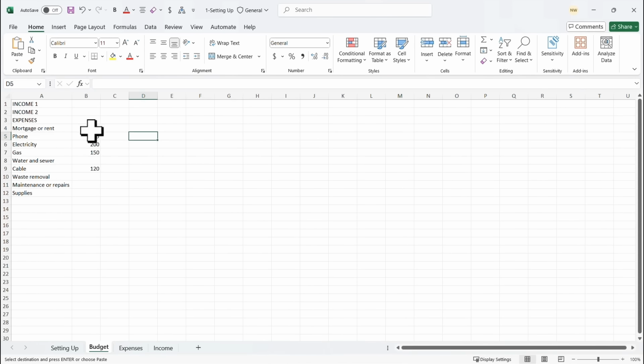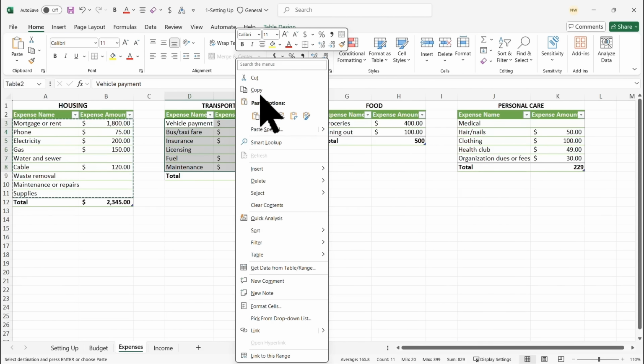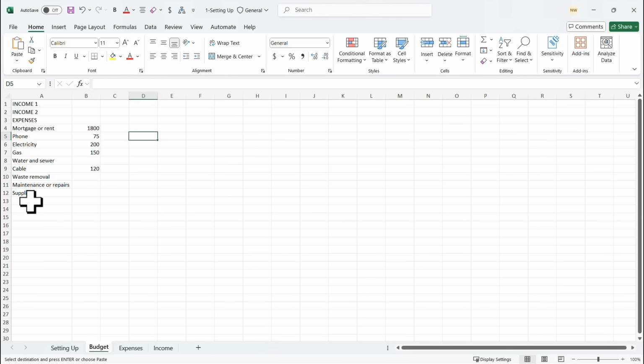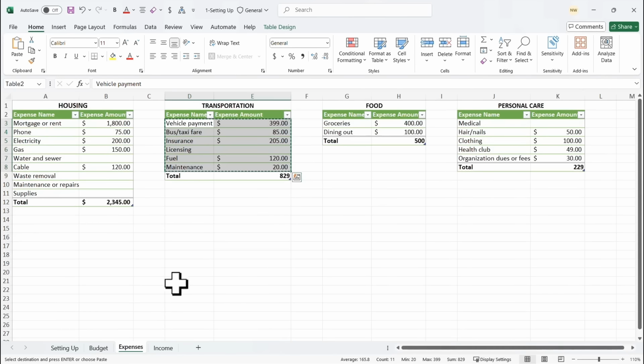Now I do need to enter these as actual debits though, so I need to convert these to negative numbers. I'll take care of that in just a little bit. I'll go back to expenses. I'll do the same thing here, so I'll copy and paste it in, and just two more.